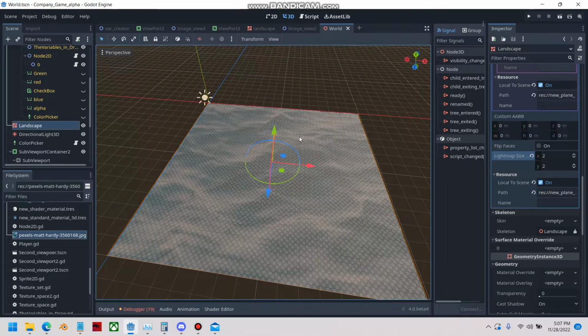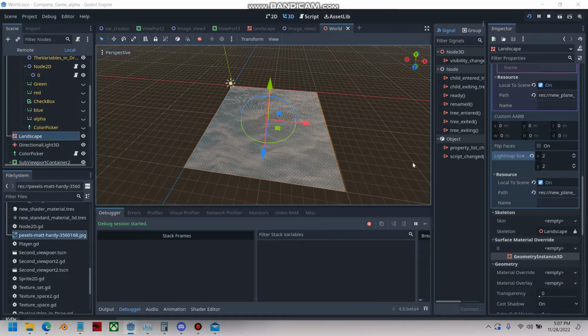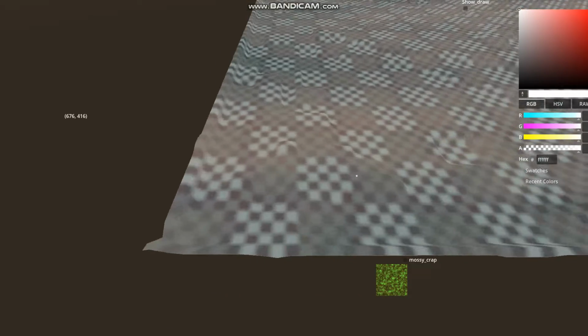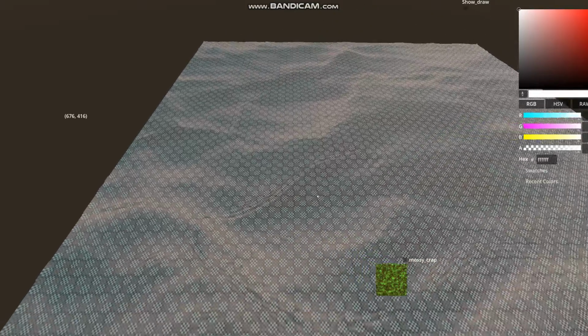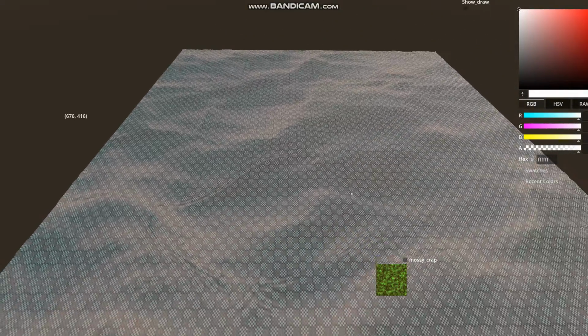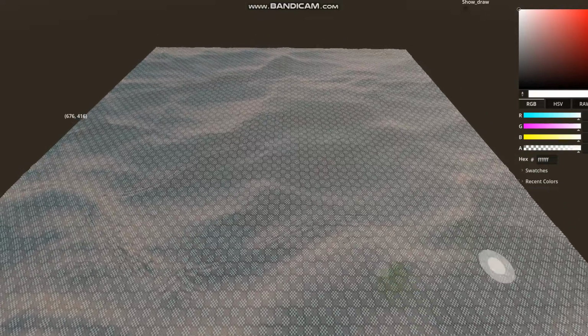Okie dokie, lemon pokey. I'm going to show off my landscape. The landscape is painted in the process method and sculpted in the process method, and this texture you see over the landscape tiles is for the following effect.